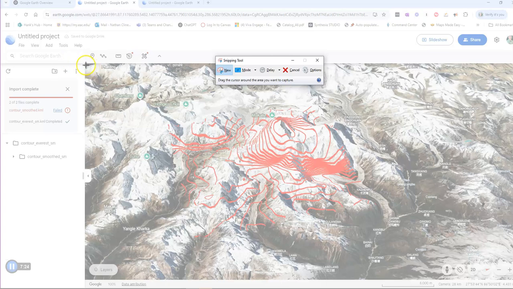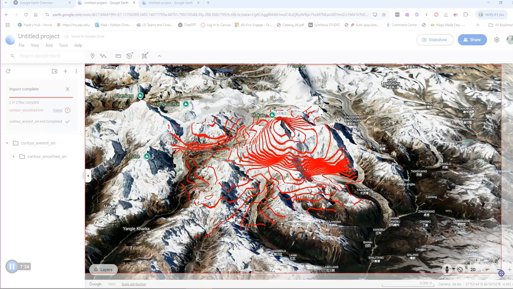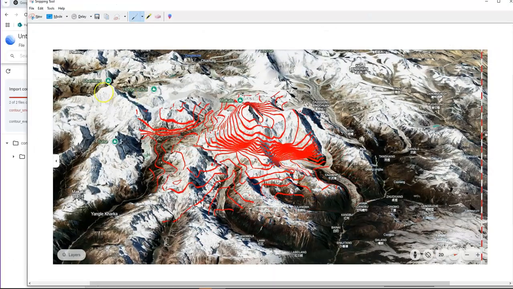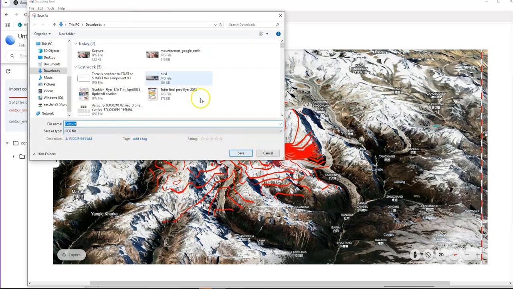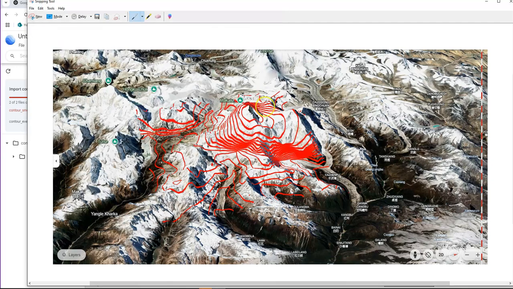And I clicked new, and I'm just going to click and drag my button across, and there it is. I'm going to click save. And I've got a capture. I'm going to save that. And that file is what I'm going to upload to Canvas to turn in.